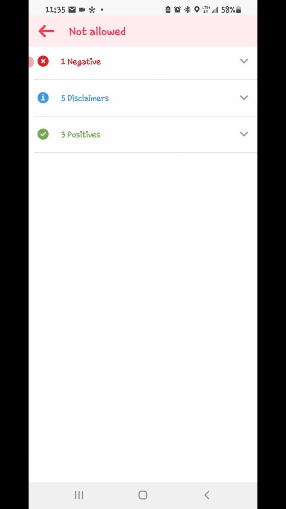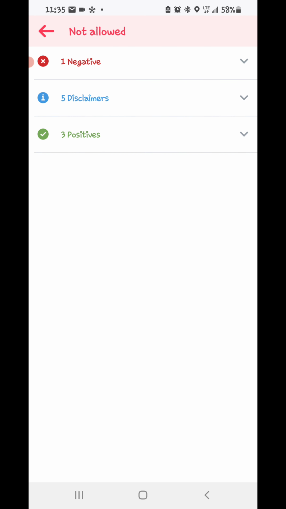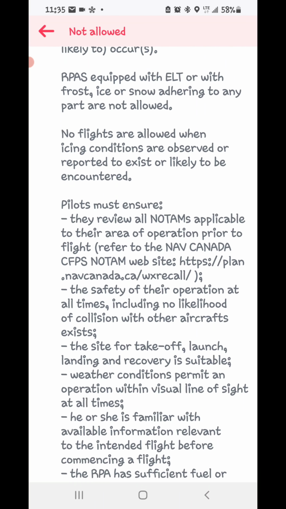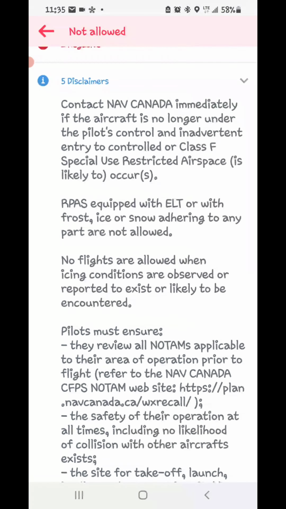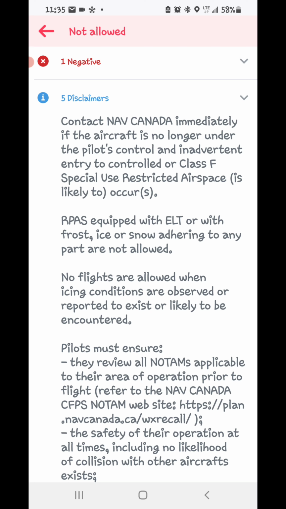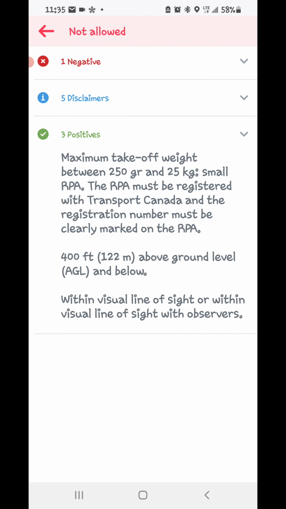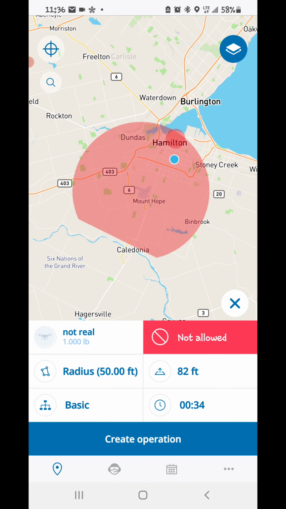Let's click the not allowed, see why. And we've got a negative. What's the negative? It's controlled airspace. We're not allowed there. We got a disclaimer, and here is all the disclaimers that's telling you everything you need to know. So let's bring that up. And then we're going to see, oops, double clicking here. And click on that, and right there. It tells you for what kind of aircraft you have, what the issues are.